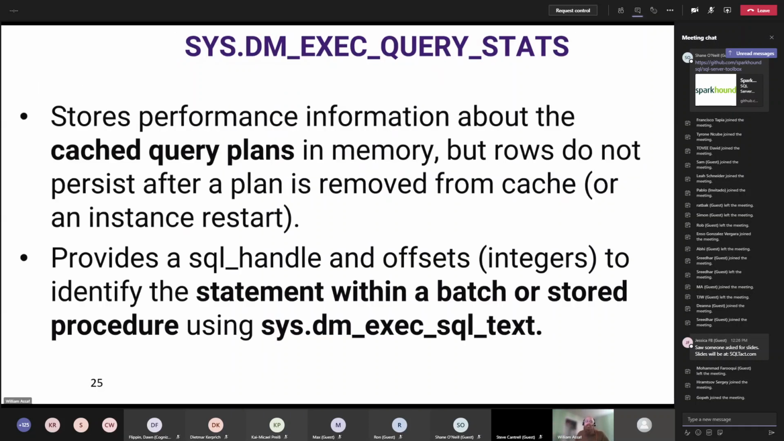Okay. Next, DMV, the DM exec query stats. This stores performance information about cached query plans in memory. But the rows don't persist after a plan is removed from cache. So for example, after the SQL Server is restarted. So this is just what's happened in recent time, and how recent really depends on how busy your SQL Server is and how much memory you have, how much is in that cache, for example. So you can really just promise that it's recent. It may be hours worth of data. It may be days or weeks worth of data. It really depends. It provides a SQL handle.